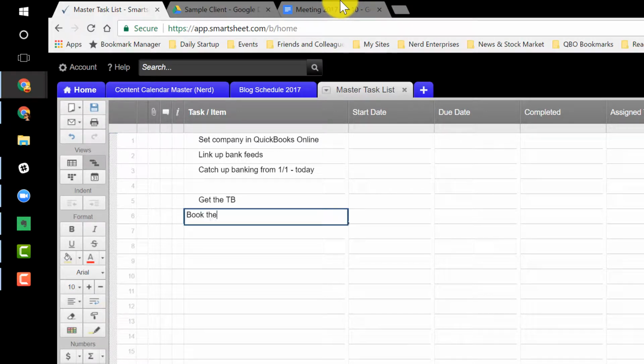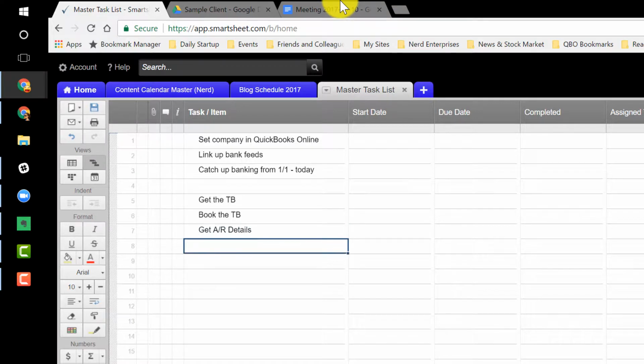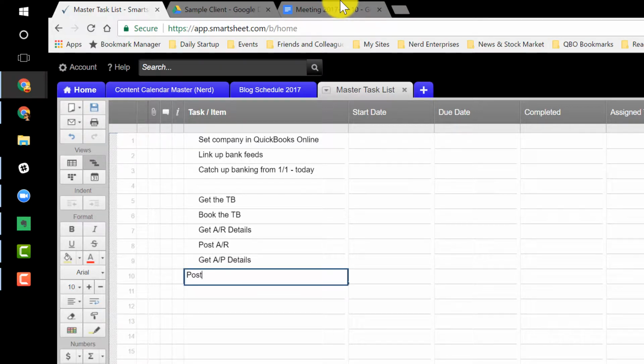Then we need to book the trial balance, right? We need to get accounts receivable details, right? I need to know exactly what open accounts receivable there were and whose they were, right? And then we can post AR, and then same with AP: get accounts payable details, post AP.